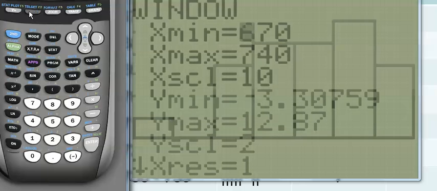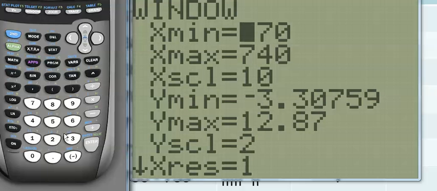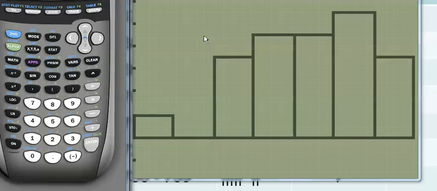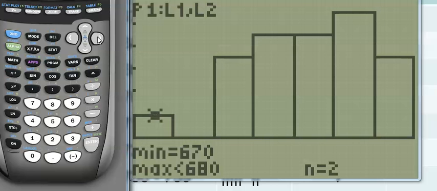But if it wasn't smart enough to figure it out, we'll come back here to the window and put in 670, 740, class width of 10. I'll leave the X, Y min where it's at. I'll put the Y max in as 12 because that's what we used before, and a Y scale of 2, and so it's already set up. And then when I hit the trace, I can step through and see the frequencies that I put in already.